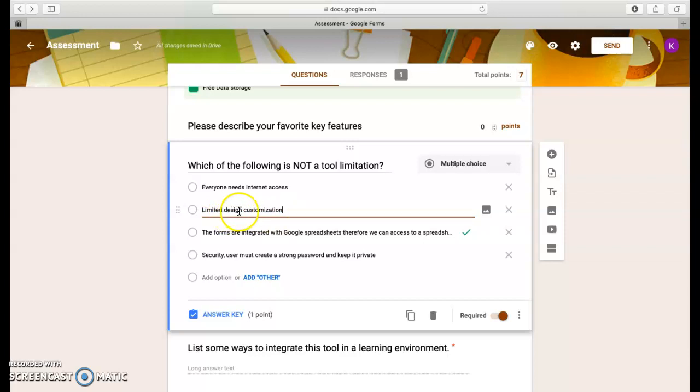There is limited design customization, so there are many different ways that you can customize your form. However, there's not much outside of these options. And lastly, security might be a little bit of an issue. They must create a strong password and keep it private in order to keep their responses and the forms that they created secure. This, however, is an advantage.